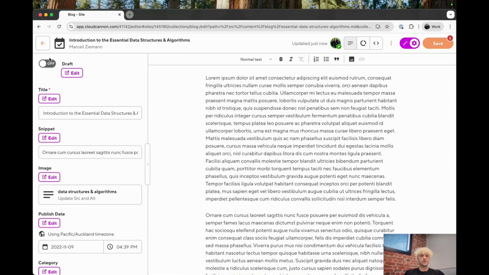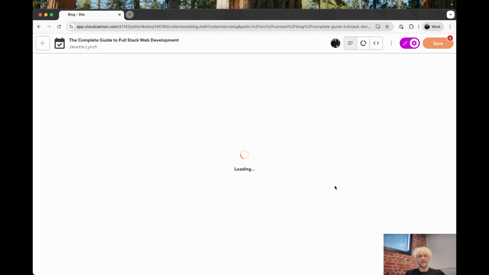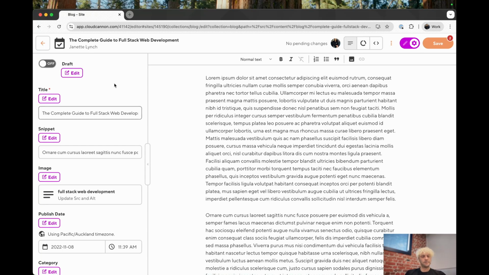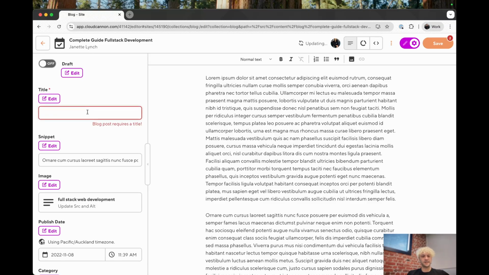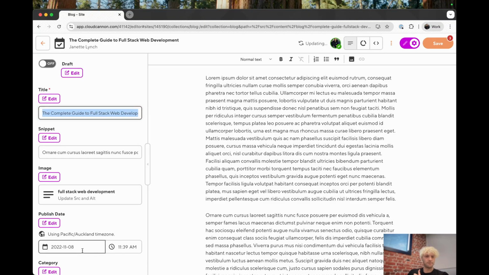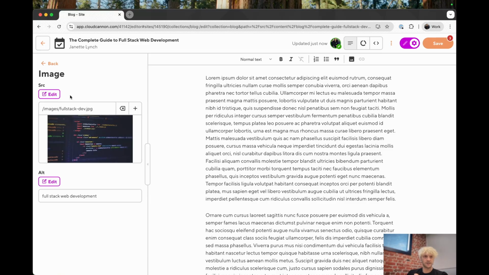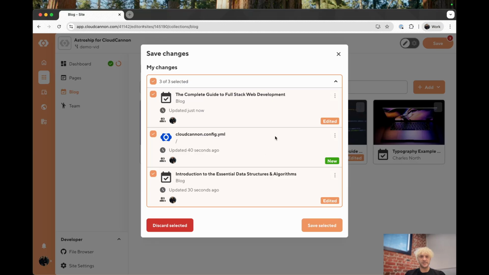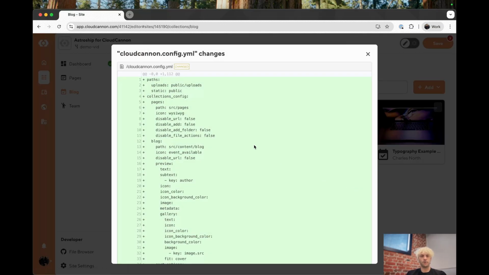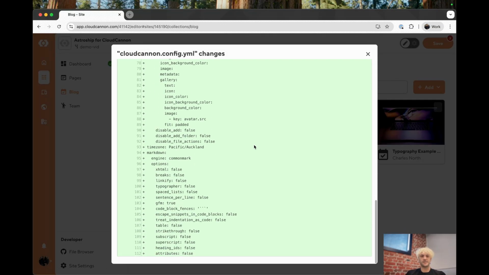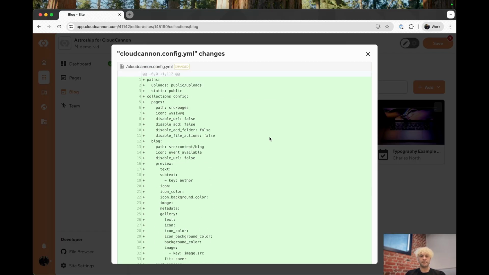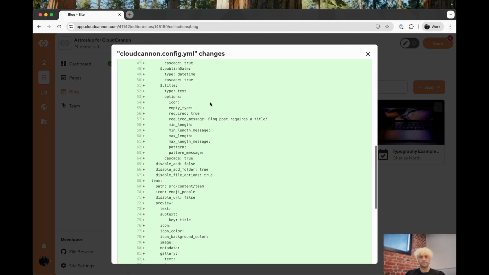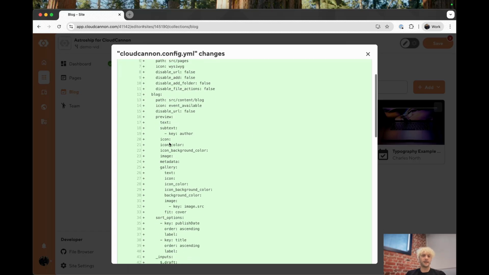Cool. So we could go to a different item in the collection and see that that config should have affected all of the same inputs because we were putting it at the collection scope. So you can see draft was a switch, title is required with that same message, and date time works, image.src works. Cool. So we can turn config mode off there. Save those changes. We can view diffs of these, so we can see all of the config that we've added, and all of this has been through that interface in app rather than having to write this YAML out by hand. Of course, you can write the YAML by hand if you like as well.